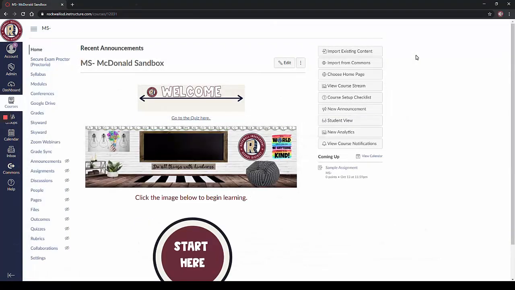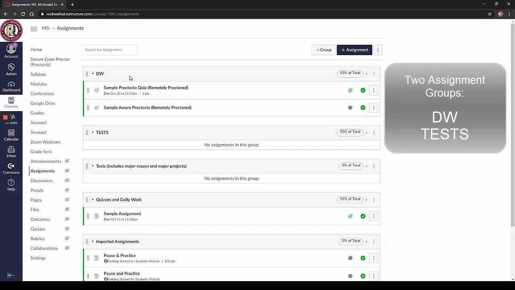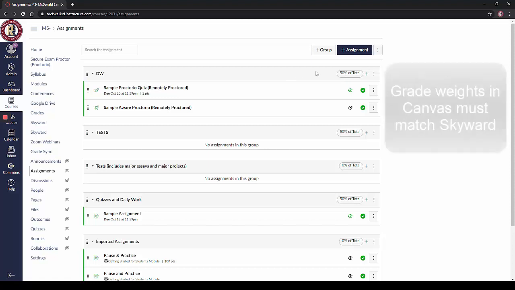All right, to start off, I'm going to go into my sandbox course. You might want to do this in sandbox just to try it out first, but you would need to do this for any of the courses that you plan to sync grades from into Skyward. First, I'm going to select assignments here. By selecting assignments, I can see the different groups that I have. There are two main groups that you should have, which is your daily work and then the tests group. When you set up the different groups, you set what the weight is. Those percentages are based on the Rockwell ISD grading guidelines, so be sure you refer to the grading guidelines so that your percentages match correctly.